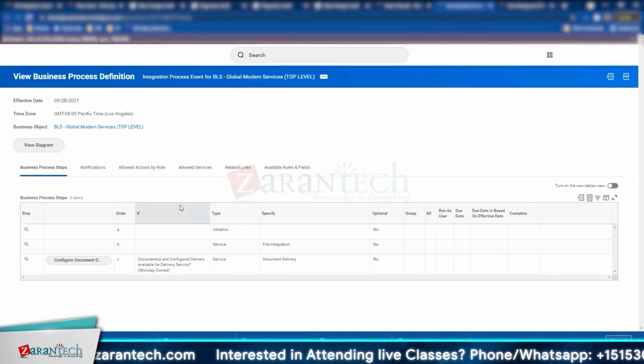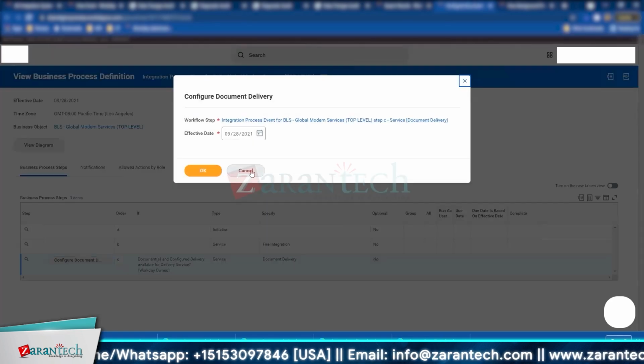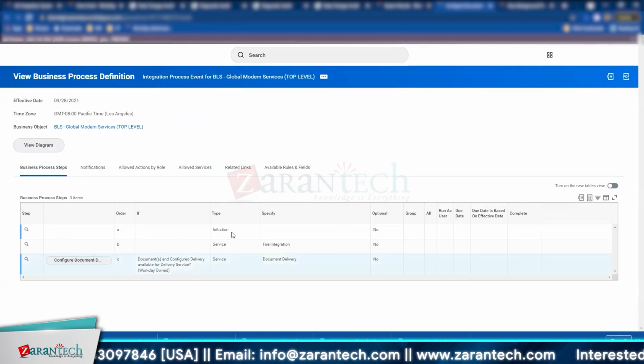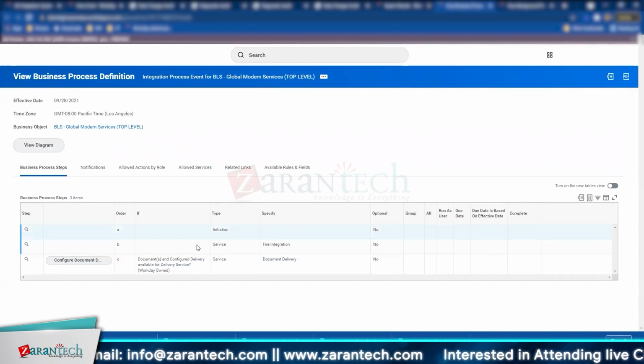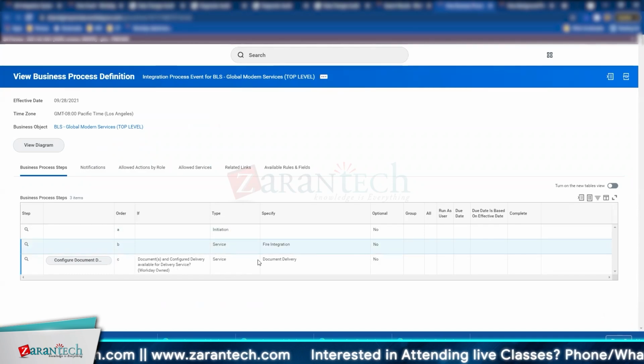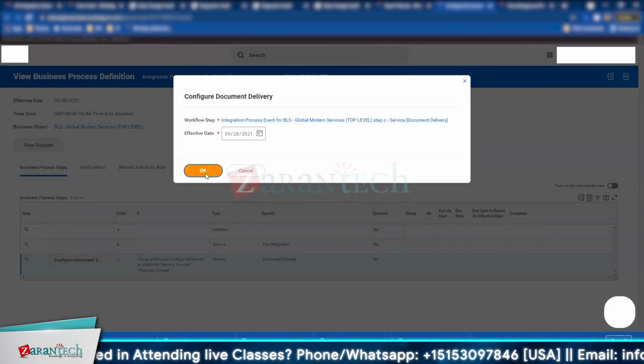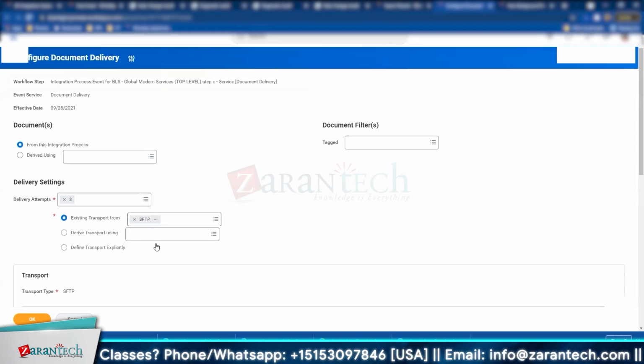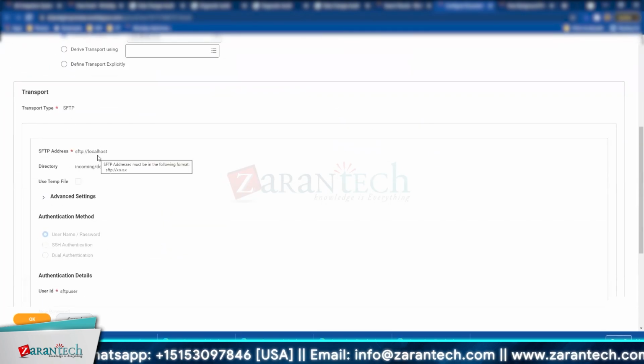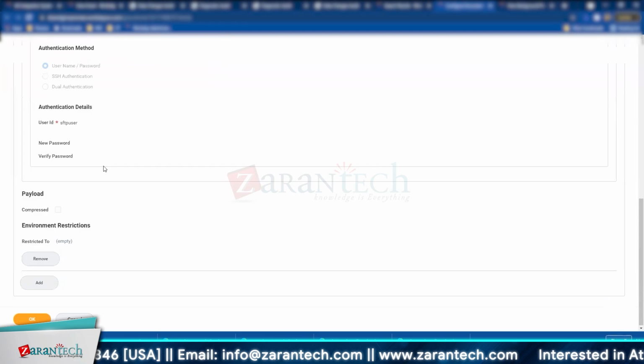Another business process, which is for global modern services top level, BLS. Here we can see the initiation step, the service step, which is fire integration, and then the document delivery. And if I look at the document delivery, again, it's going to SFTP, localhost, incoming demo, and SFTP user.